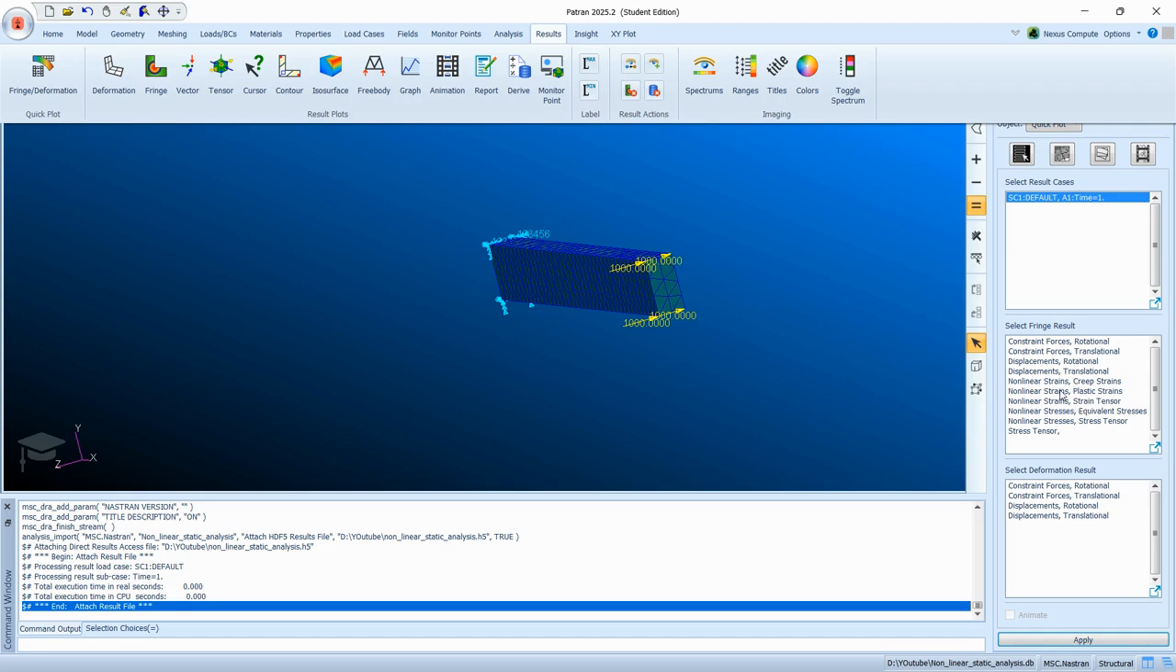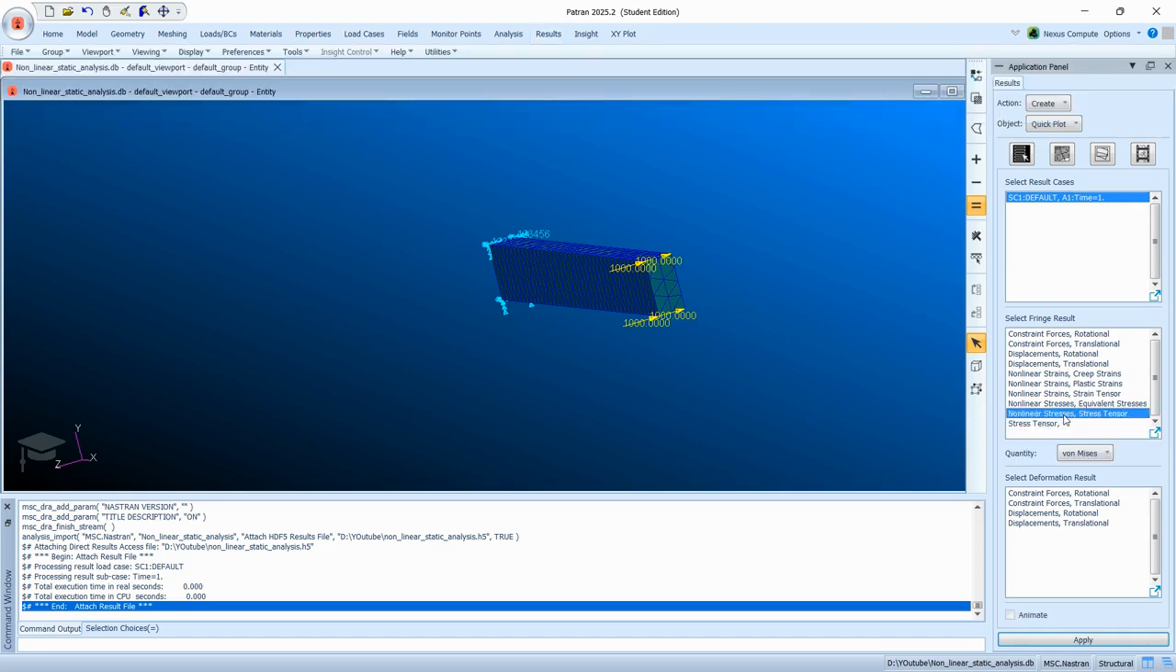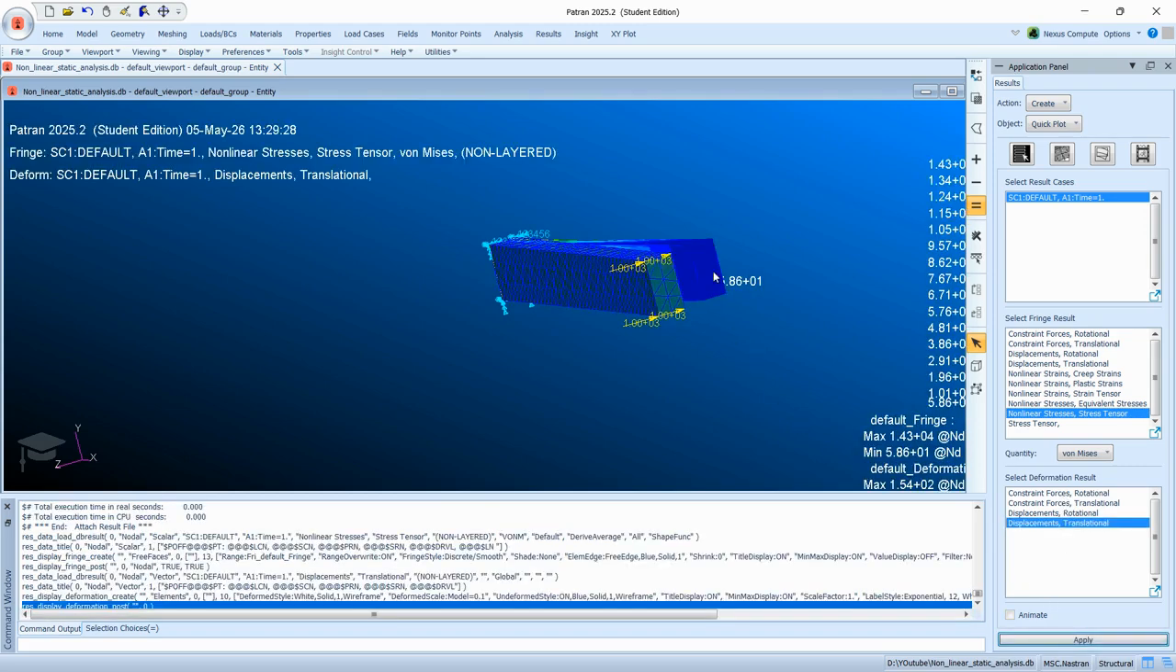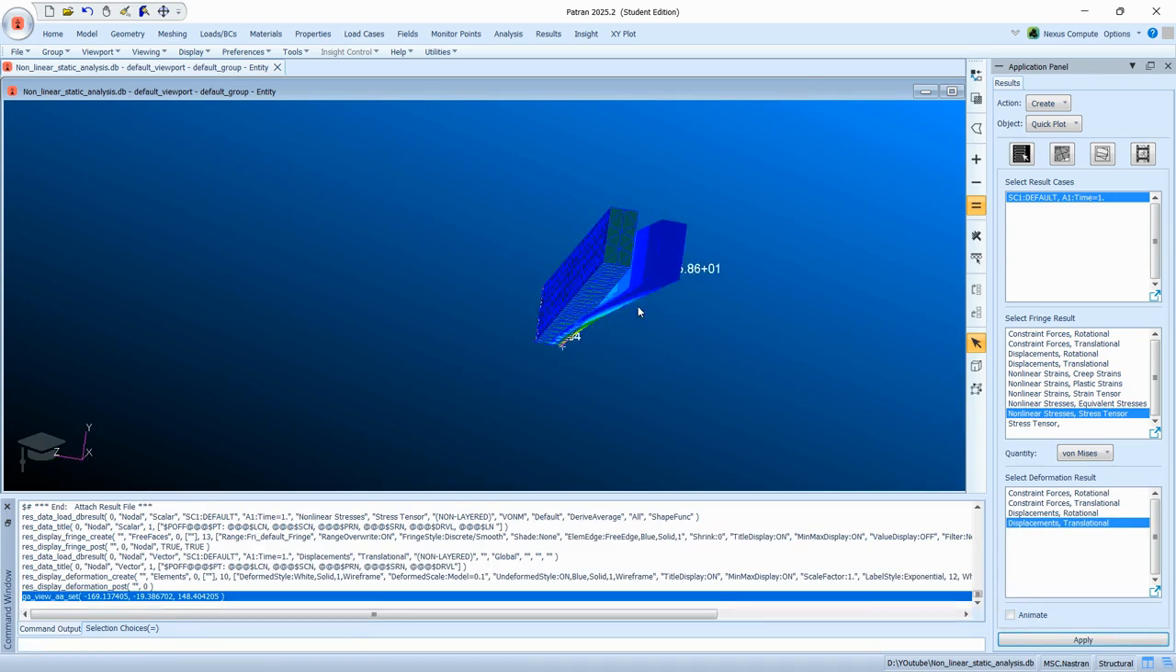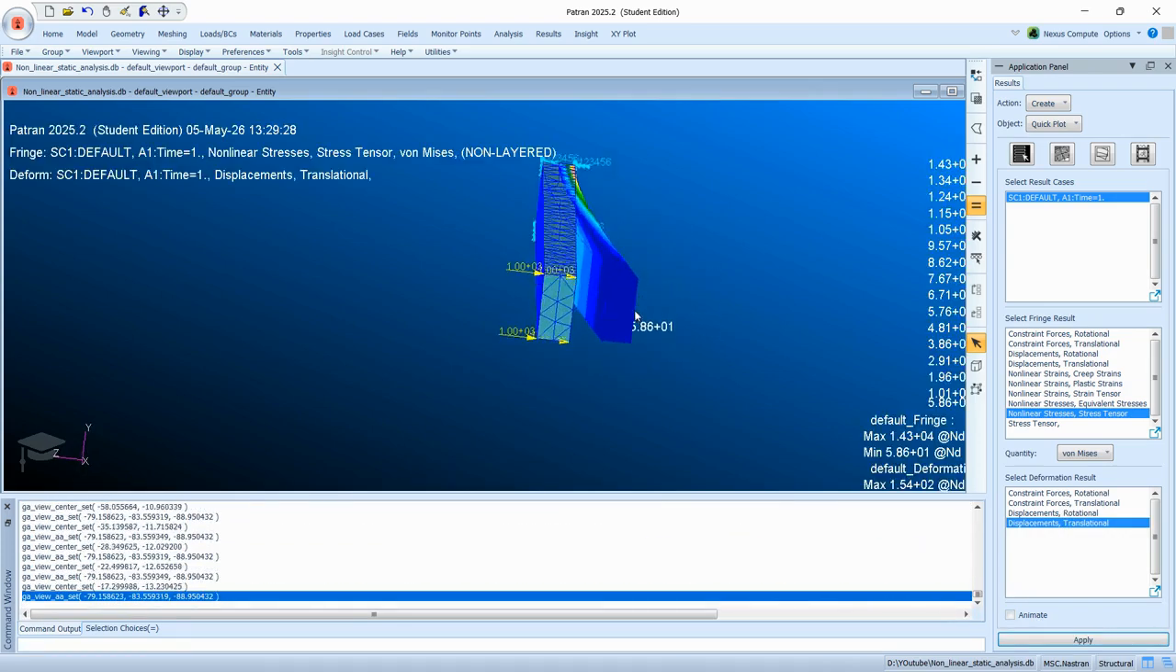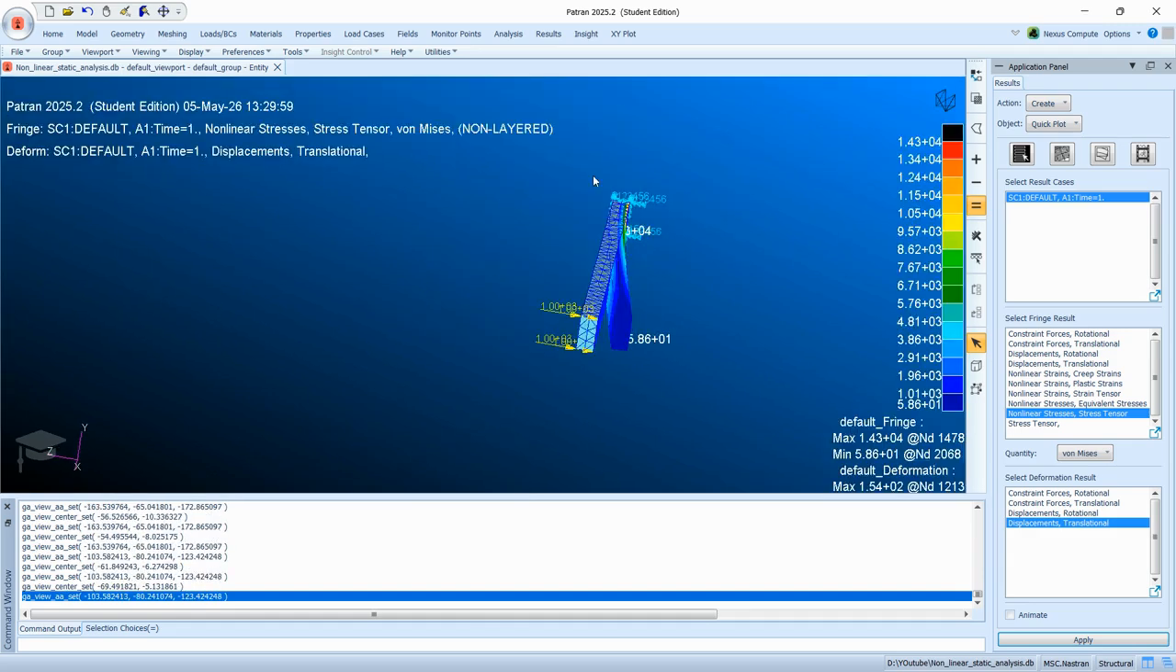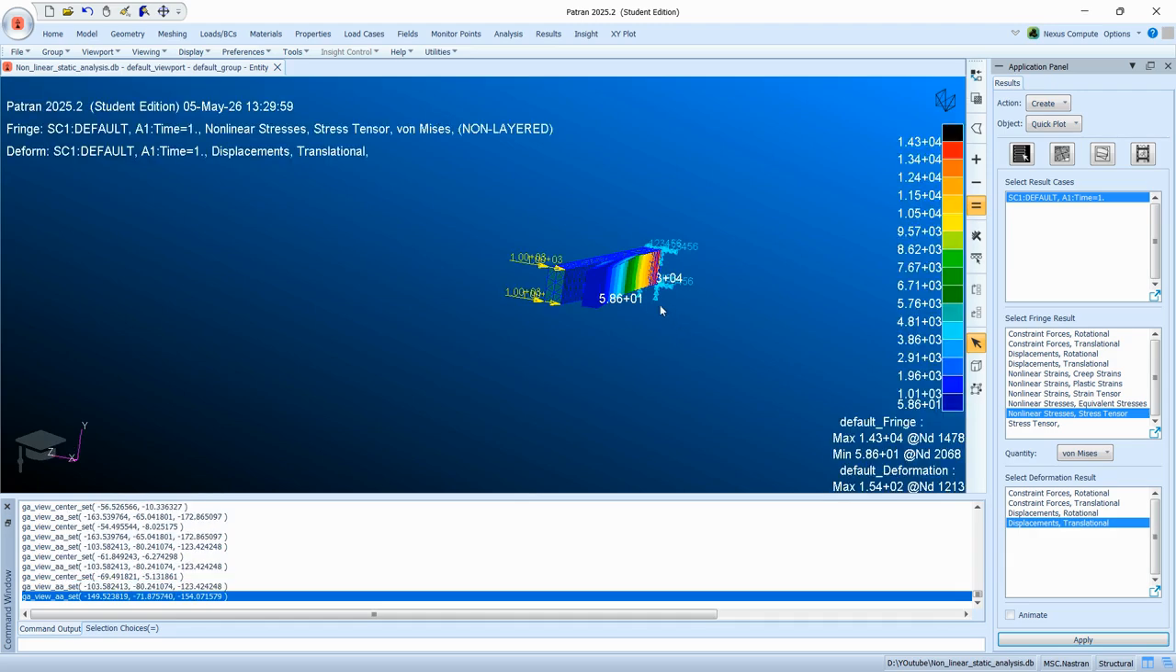Let's say we want to show the stresses. Okay. So nonlinear stresses here. And then you click displacement translation, or you hit OK, and then you can see it's very deflected, very.